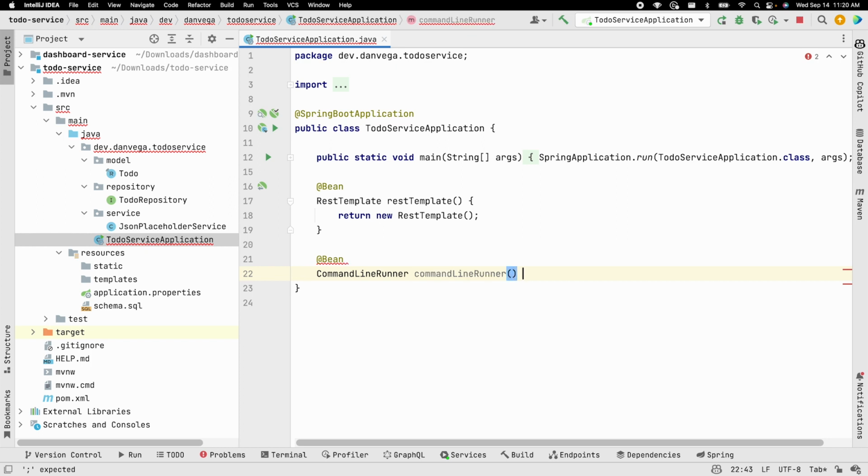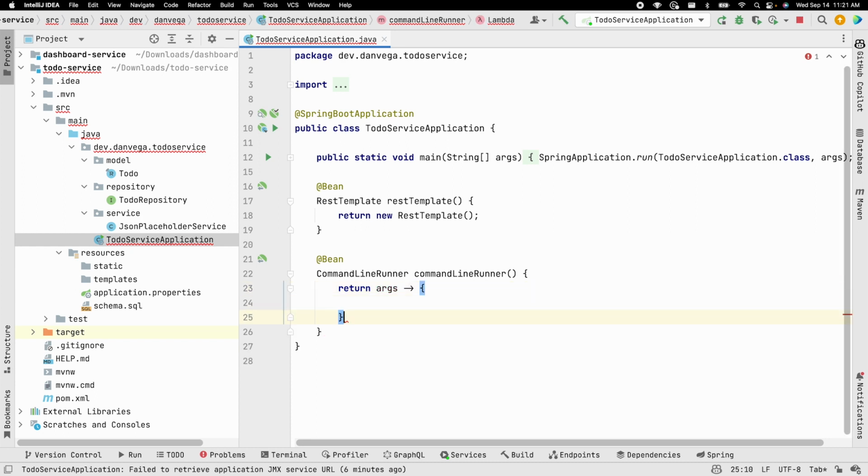So we can do this by creating a bean here in our main application class. You can also create a class that implements that interface. So what I'm going to do is say return args. And we'll close that off. And so what I want to do is when the application loads, get the 200 to-dos from JSON placeholder.